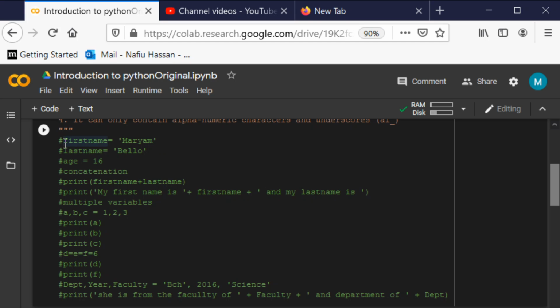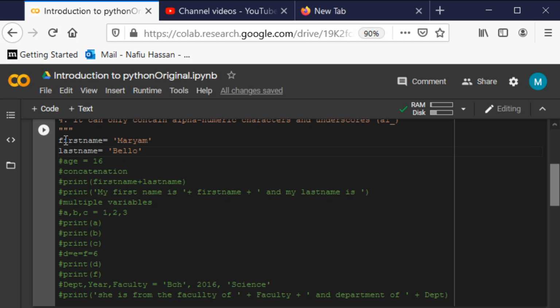In the last tutorial, we talked about how we can create variables. Now let's explore more on how we can manipulate our variables and work with them. Now here I'm creating a variable called first name, which is Mariam, last name, which is Bello.